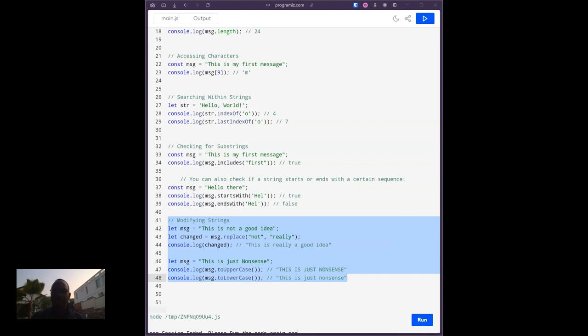And changing the case of a string is easy, from uppercase to lowercase. From here you can see, forgive me for the exercise I've given, this is just nonsense, and then you can turn it into uppercase, and then you can turn it into lowercase.